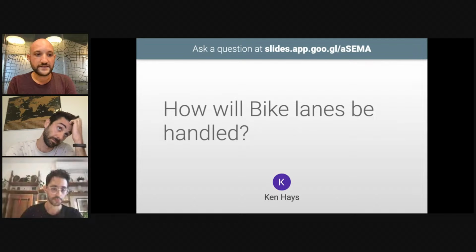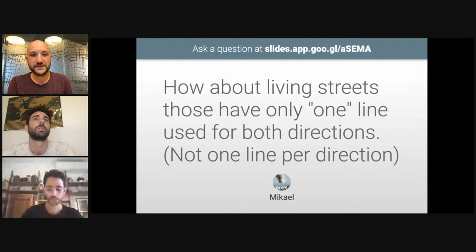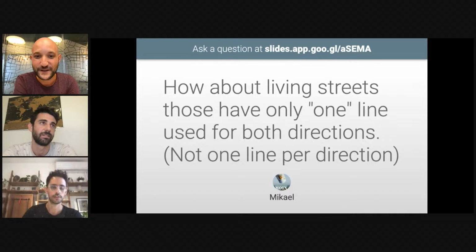Alrighty. Let's move on to our next question from Mikael. How about living streets? Those have only one lane used for both directions, not one lane per direction. I know it says line, but I'm guessing he meant lane, so I'm going to auto-correct it.